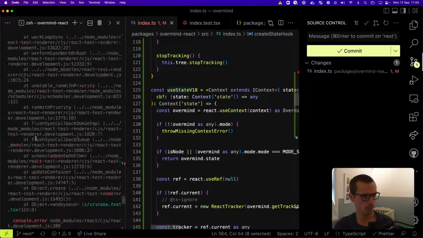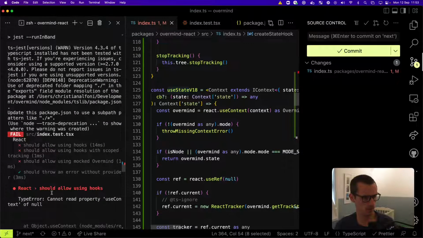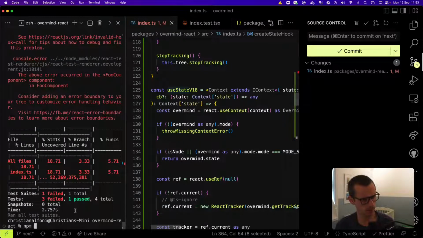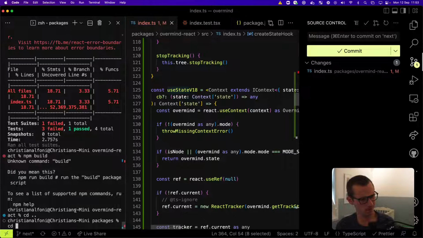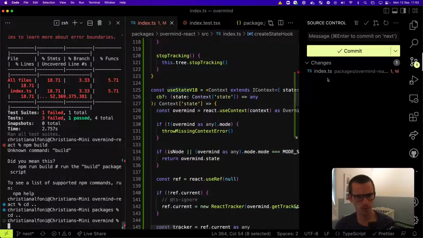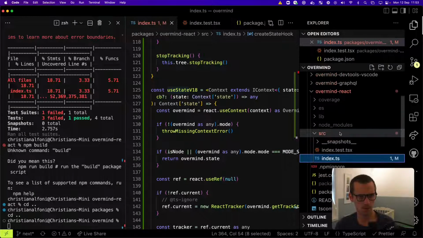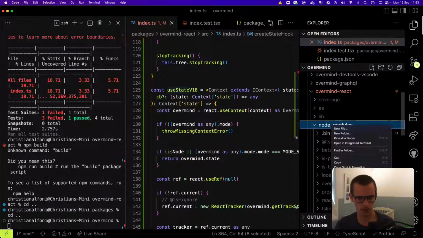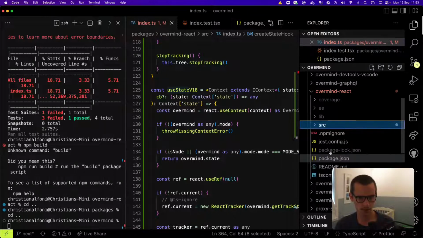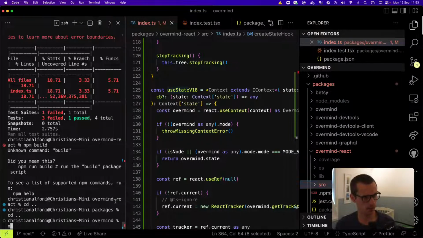Oh, one of them failed. Oh, maybe this is... No. Yeah, I'm confused by why it suddenly starts failing. Oh yeah, okay. Let's delete this. And let's delete this. I have to kind of get back into the correct state here again.